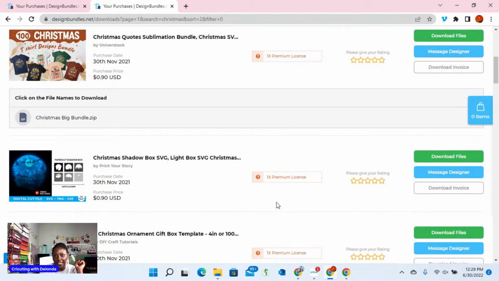So here's another file that I purchased. I purchased the Christmas shadow box. Okay, so I'm going to click download. Is the screen blurred? I don't know. I hope it's not.